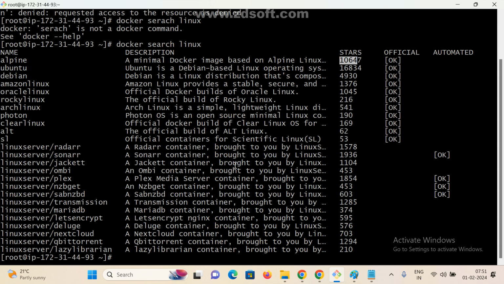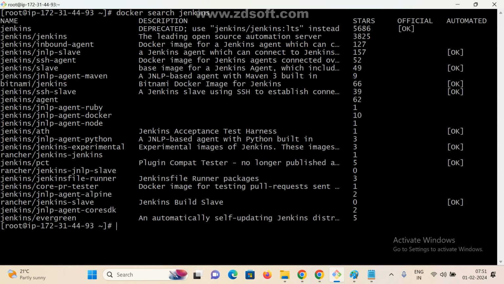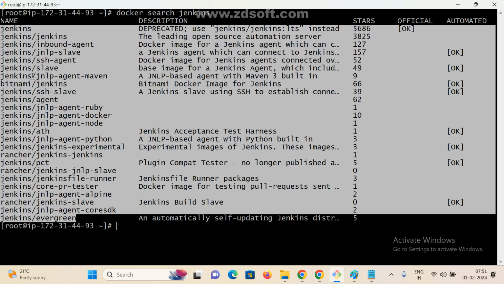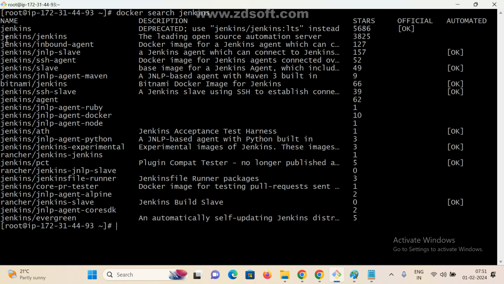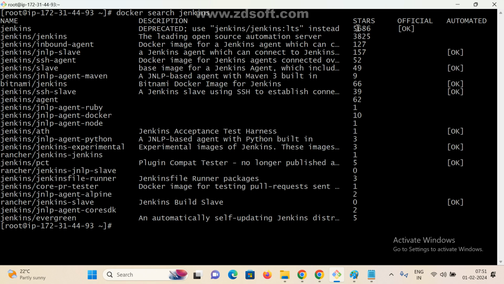Not only this, even if you search for Tomcat or Jenkins, with docker search jenkins, there are many flavors available. There is jenkins/jenkins, and the plain jenkins image is deprecated, so leave that one. The jenkins:lts image is long-term support, and we can mostly use that instead. These are the flavors, and most people look at the stars; based on this, we can pull any one.